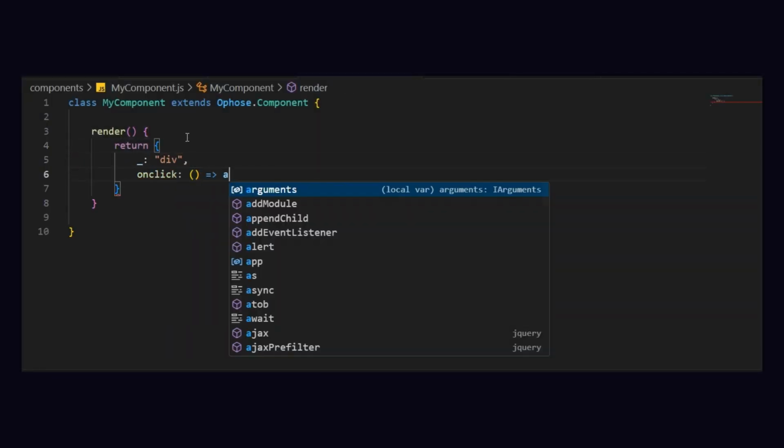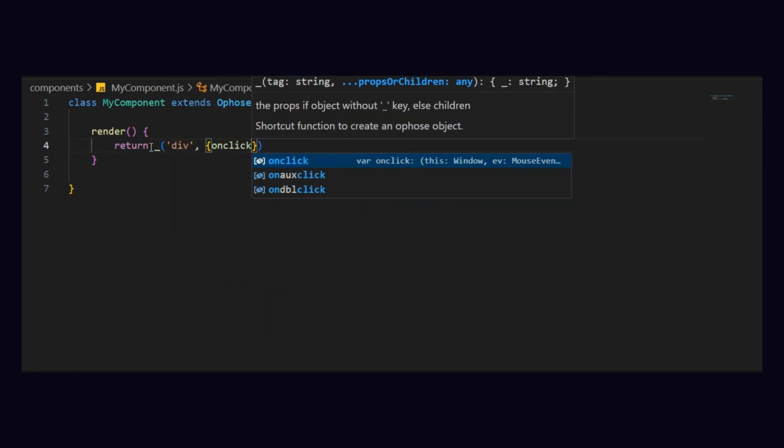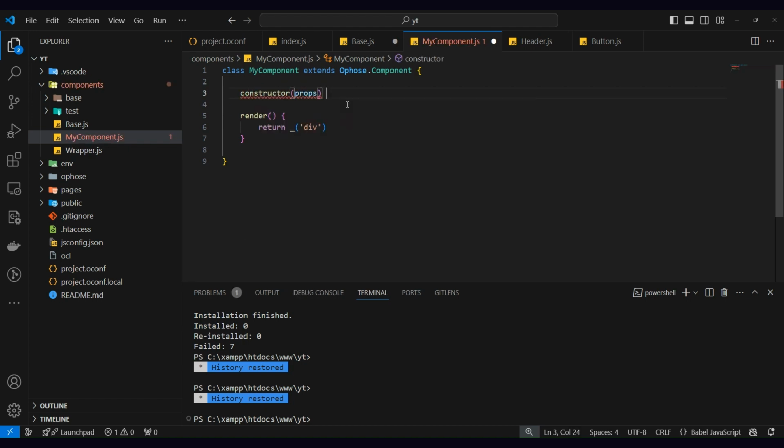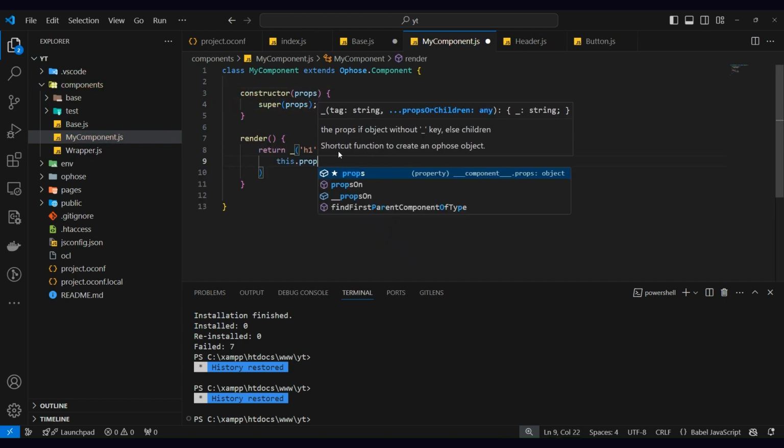To describe the HTML content of it, simply write it as a JSON or object, or use the magic underscore function. To pass properties between components, simply use the props argument in the constructor.